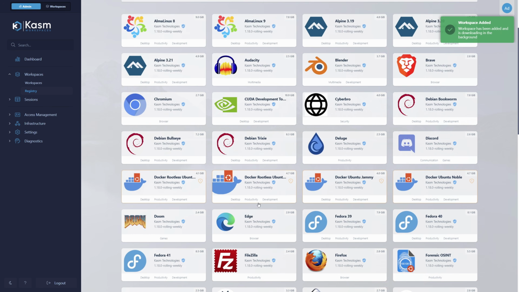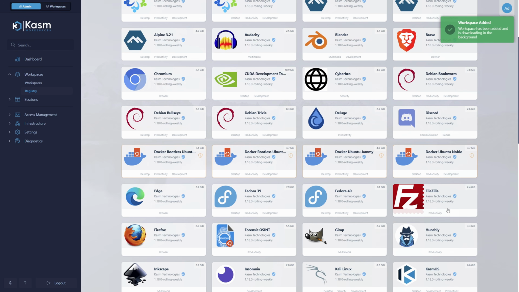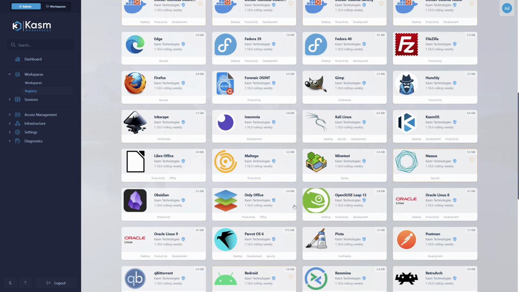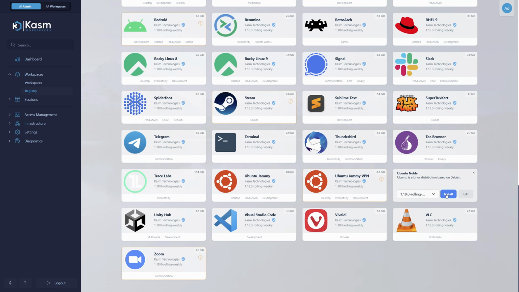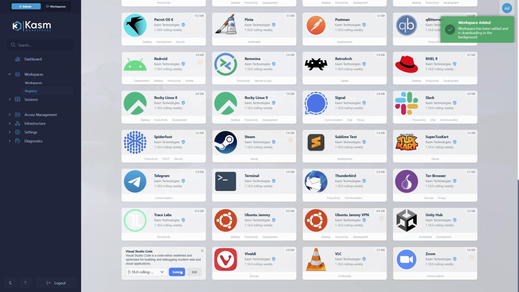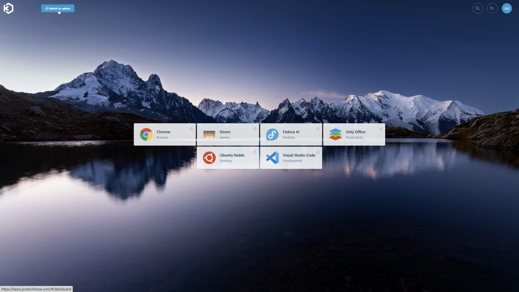Everything in this registry is containerized. In a large environment, you can run these across multiple servers or locations, but out of the box, Kasm will spin them up on demand on the same box for running Kasm itself. I'll let those images download, then if I come up here and click on Workspaces, it takes me to the end user view. This is what normal users will see.